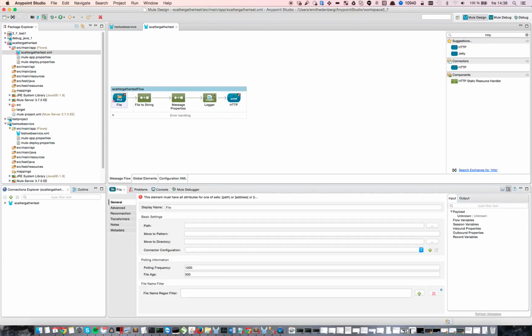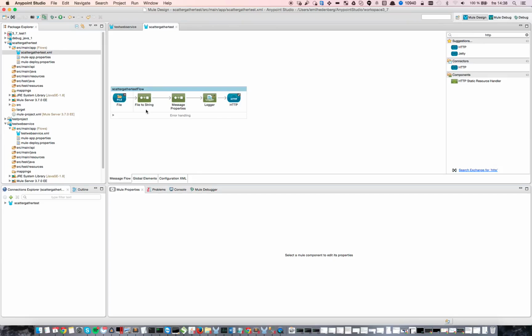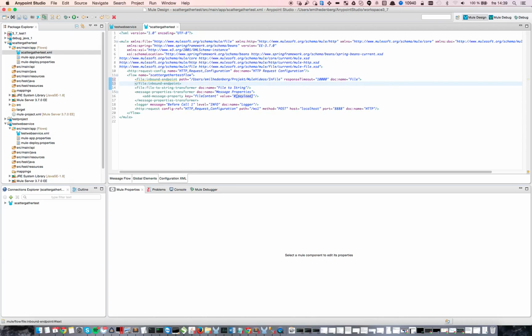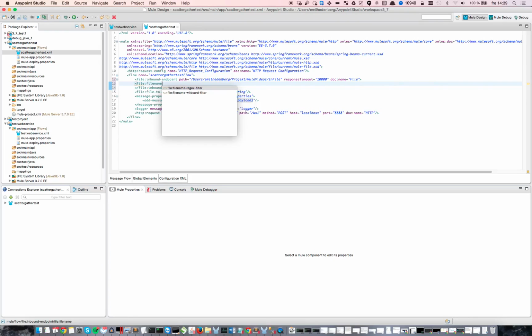Of course we have to configure our file inbound directory, the path that it is going to poll, like that. And let's add a file inbound filter here too. We just do a file name wildcard filter with a pattern of anything.txt. So that's a very good start.